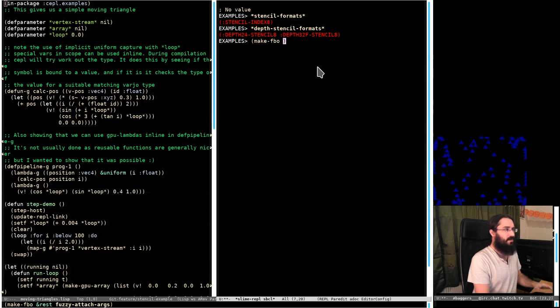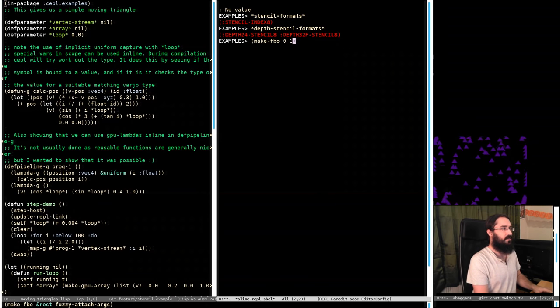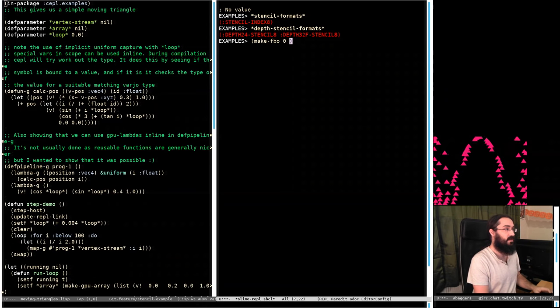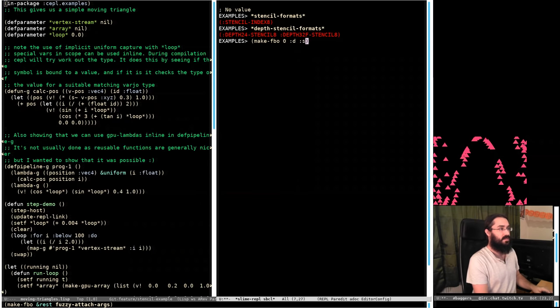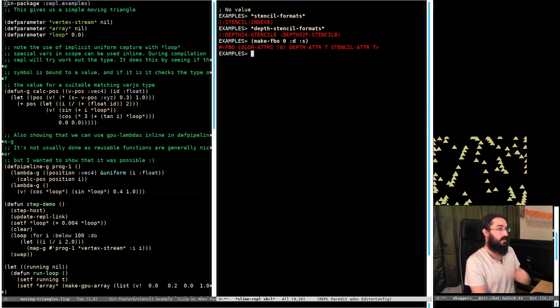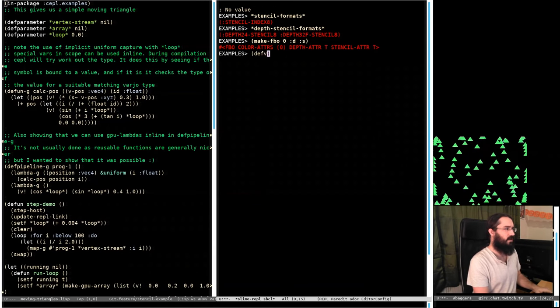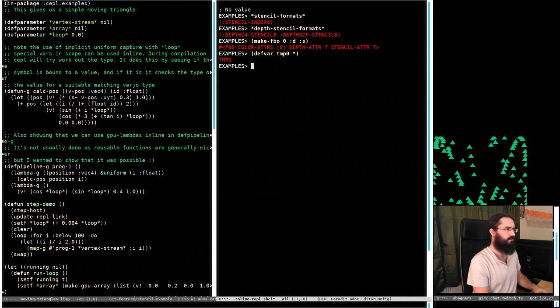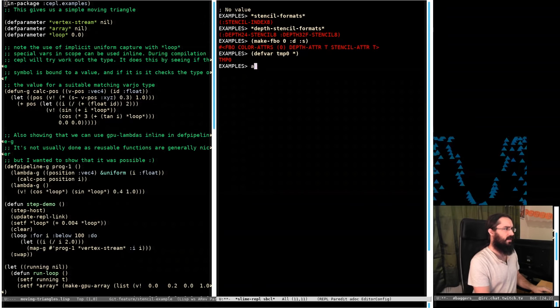But generally, we make an FBO by specifying some numbers, which are the number of attachments that we want to have. And then we specify D if we want depth, and we can specify S if we want stencil. So then we've got a fully set up FBO. So let's just call this temp 0 for now. And let's have a look at its attachments.